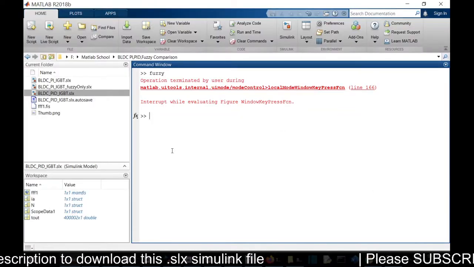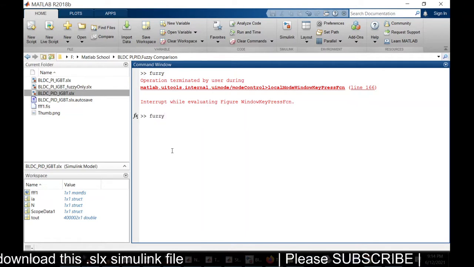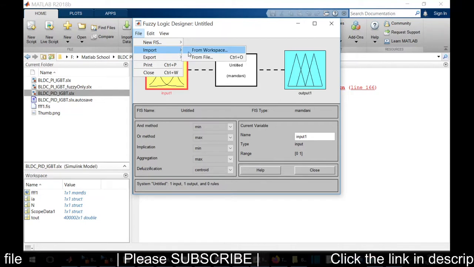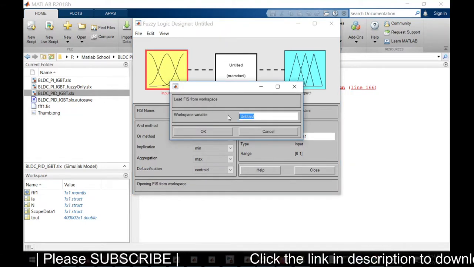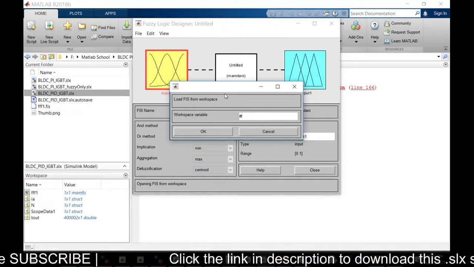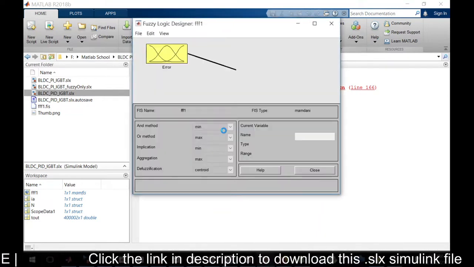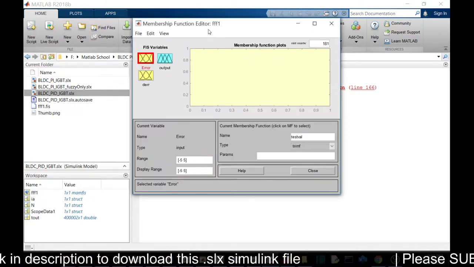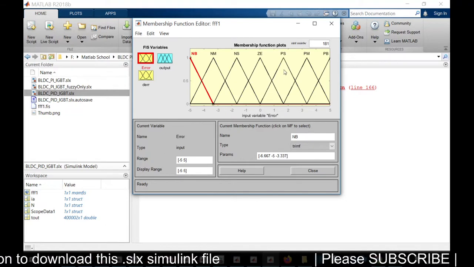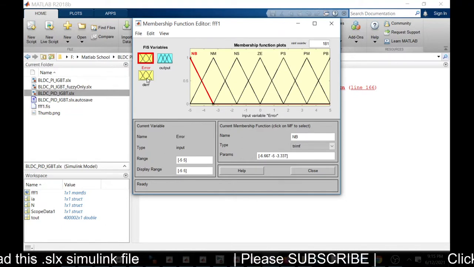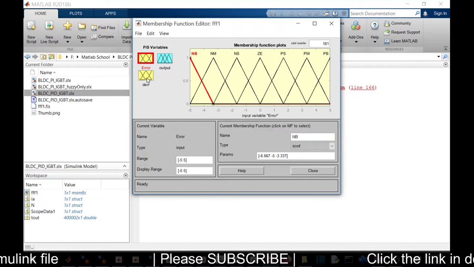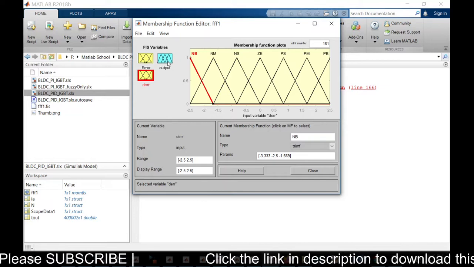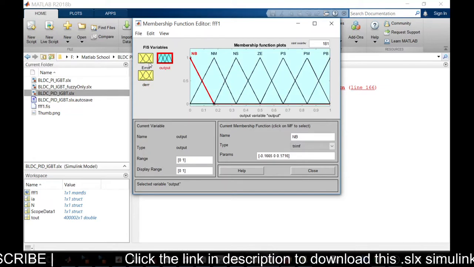Let us see the fuzzy rules. We shall open it. Open from workspace. Name is ff1. So here we have error input. I have used fuzzy with 7 membership functions, and this is change of error input, and finally the output.